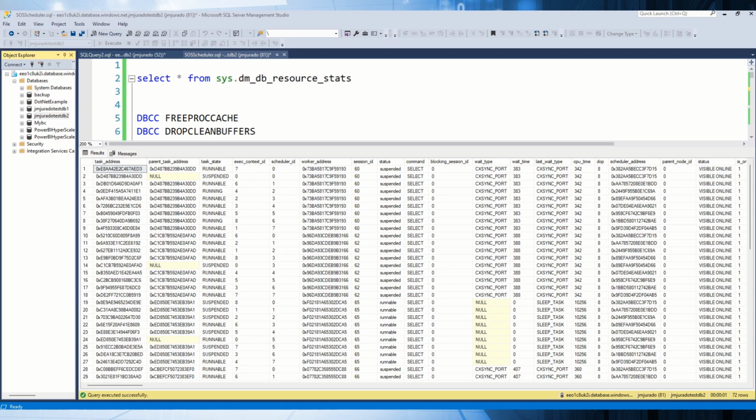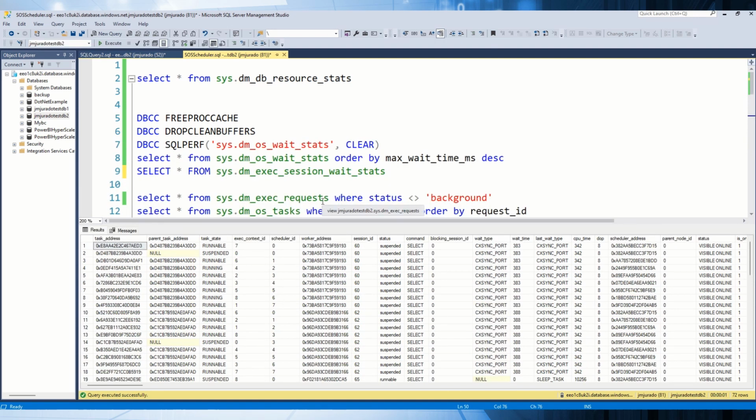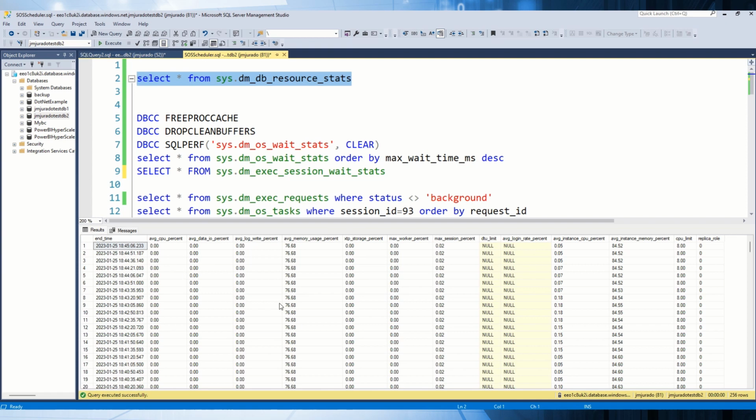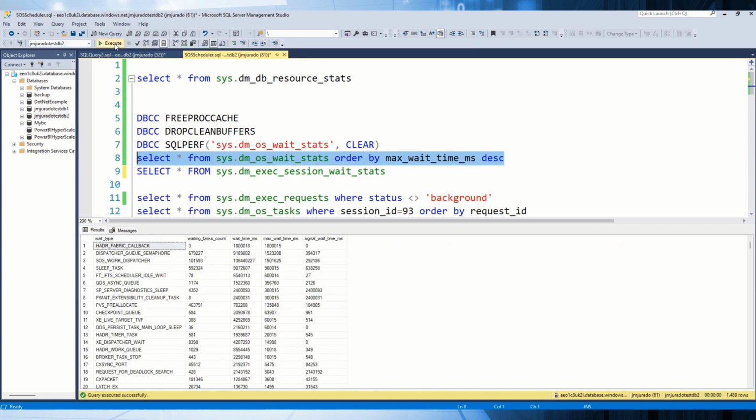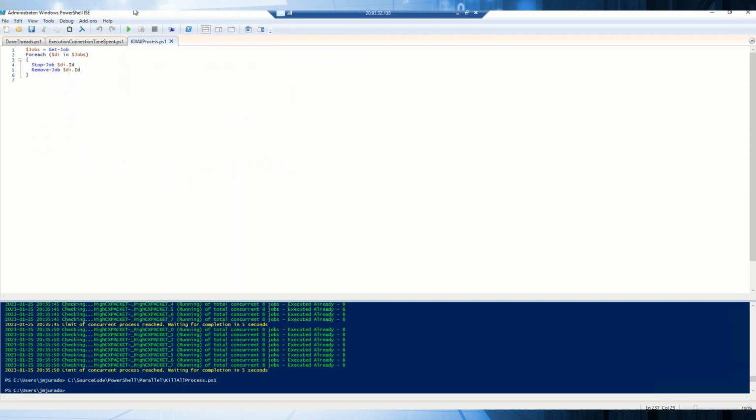Okay, the first approach. When we have a performance problem, I used to perform two operations. First is to run these resource stats, where we can see all the information about CPU, DataIO, LogWrite, etc., and the wait stats. Okay, so these are the two DMVs that are possible, as we mentioned: what is waiting for and what is the resource consumption.